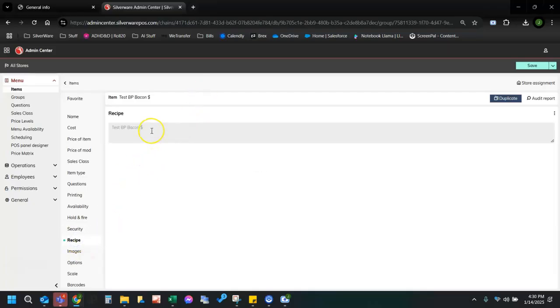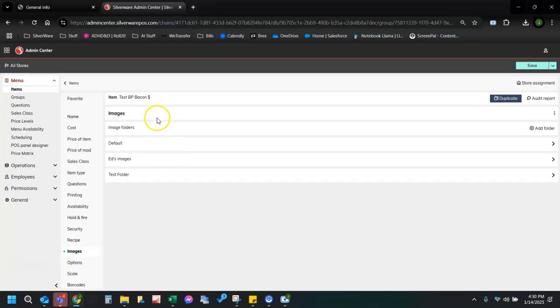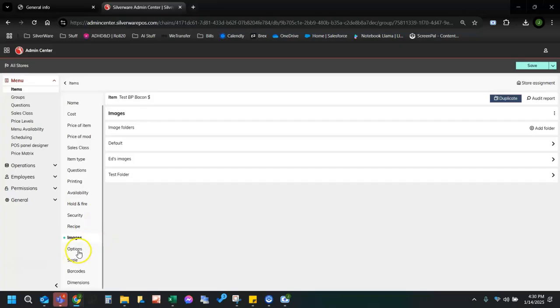You have recipes. Recipes are good, especially for online ordering. This is where you can type in a description of a particular entree or a drink or something like that, and that description will then show up on the online menu. Same thing for images. You can input images here that will then show up online.